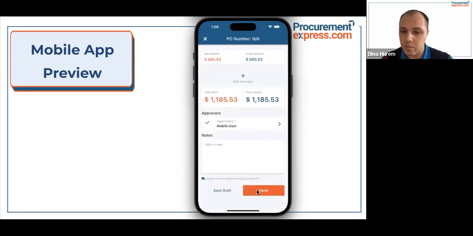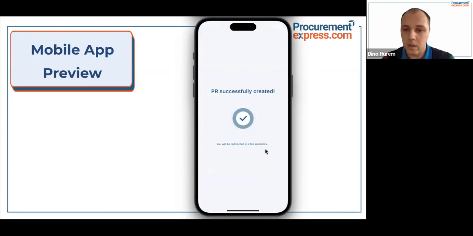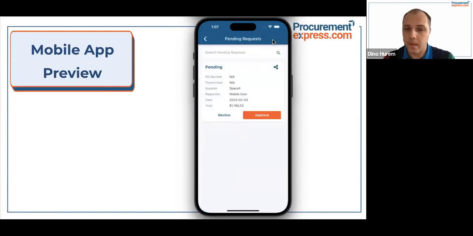Once I did this, our send button is enabled. Clicking on the send button, it loads and shows an animation that PR was successfully created, after which we are redirected to the PO list page, and we are presented with the small card of our recent purchase request. We can do two actions on here. You can see decline and approve buttons are both enabled, but we're going to do it a bit differently. You'll see on the top right, there's a notification bell, and it shows us that there is a new pending request waiting here. So if we click on the pending request screen, you'll notice that the same card is present here.